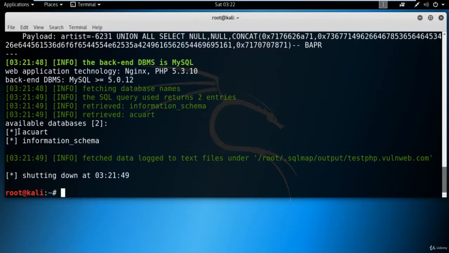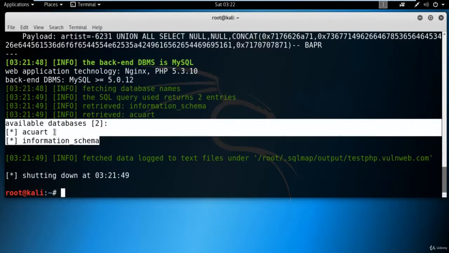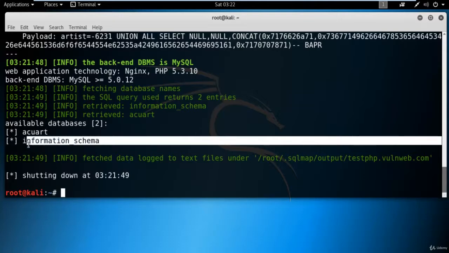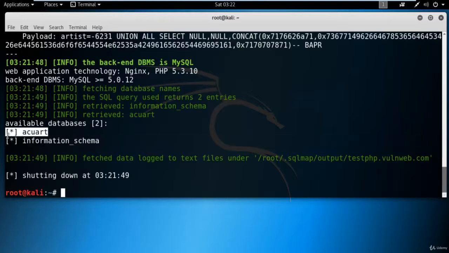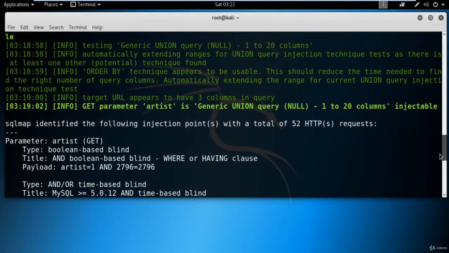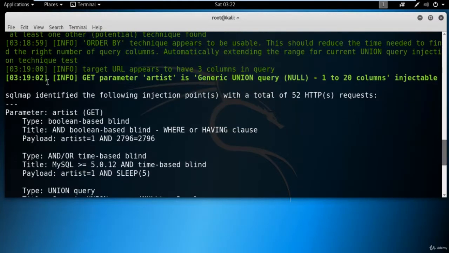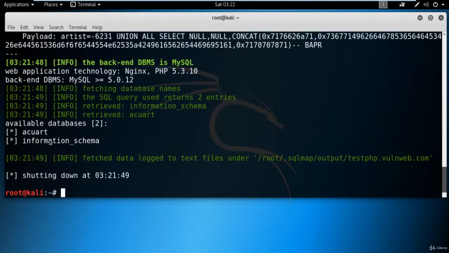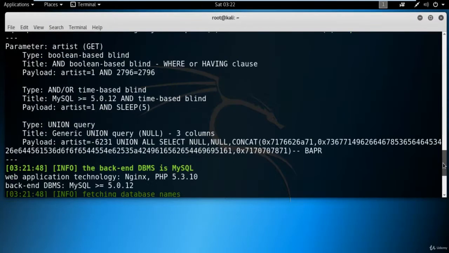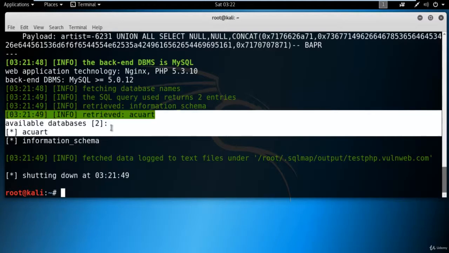So now you can see on the screen that we got the two databases here. The first database is acuart and the second database is information_schema. Information_schema is a kind of default database. And we will use the acuart database to find the number of tables. So you can see here that we got the databases available. Just remember one thing: if you get stuck here, please hit enter and it will start again. All right, so now we are going to use the acuart database here to find out information.